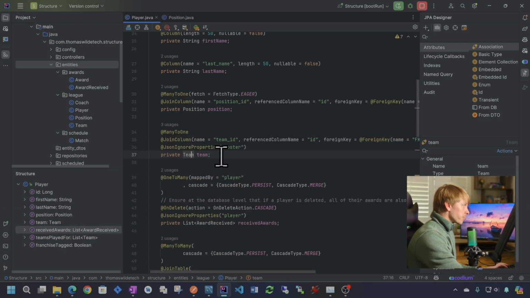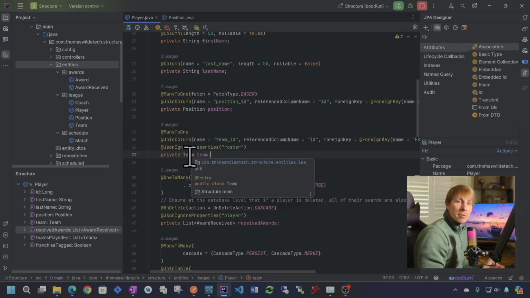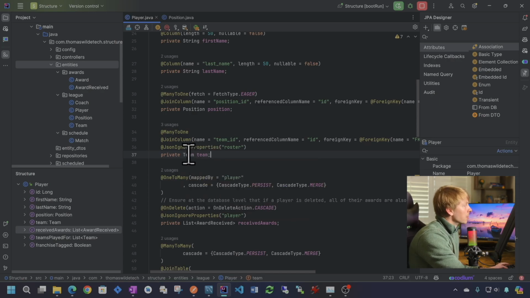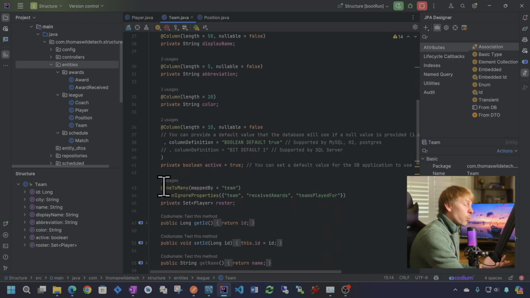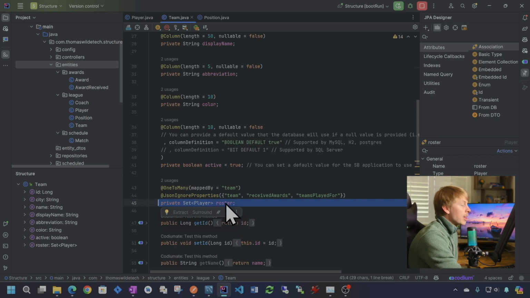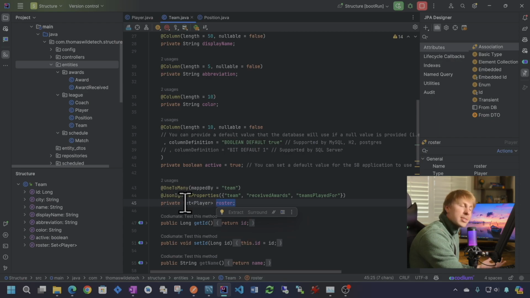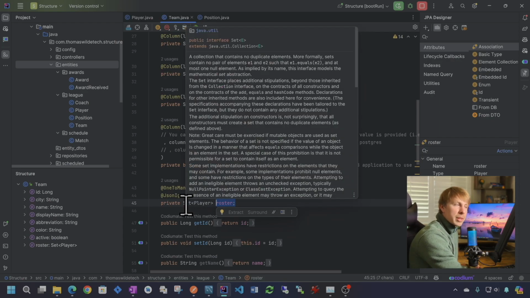Team, on the other hand, it would be very reasonable and makes a lot of sense that the team would also know about all of the players that play for the team. So this is a bidirectional relationship. We're going to have a many-to-one side on the player entity, and then on the team entity, we are going to have a one-to-many relationship. So a team is going to have a roster. That's what this property is called. A roster here is a list or a set of players that play for the team.